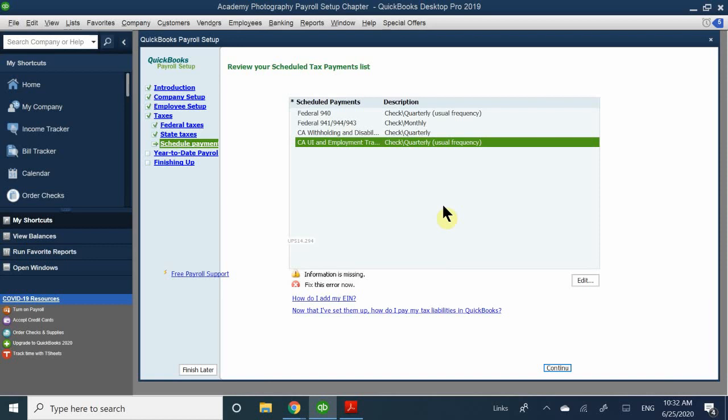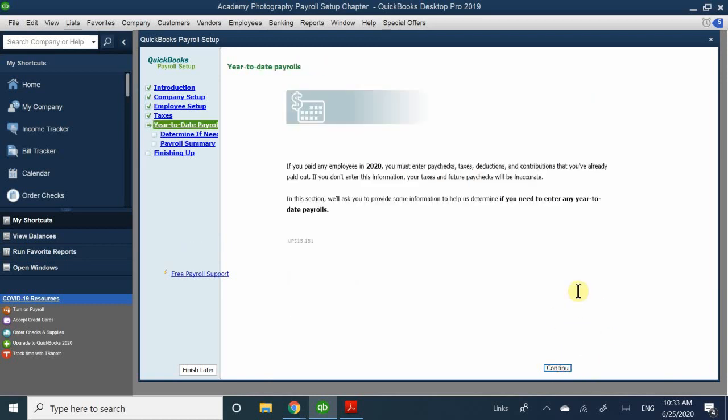I set up each liability with an organization that collects the money from us. So my portion there is done. So now I can go ahead and click continue. Okay. So once I've gone through that, the next thing I'm going to be looking at is year-to-date payroll. This is us entering any information about the status of our employees, because we've been paying them. So what is their new information now that I'm starting with QuickBooks to do my payroll.